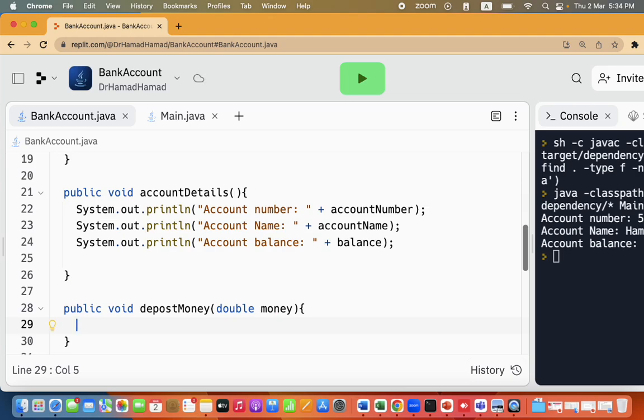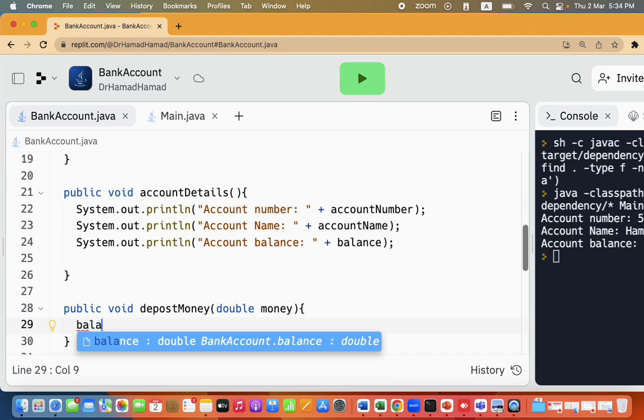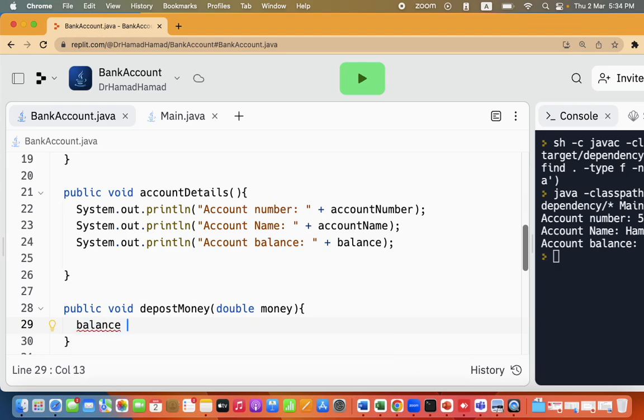Now, what will we do with the money when the money comes to an account? What do you do with the money when it comes to an account? You increase the balance by that amount. So when the money comes to your account, they increase the balance of your account by that. So you just add to the balance. What is the balance variable? It's balance. Balance will be plus equal money. This money.